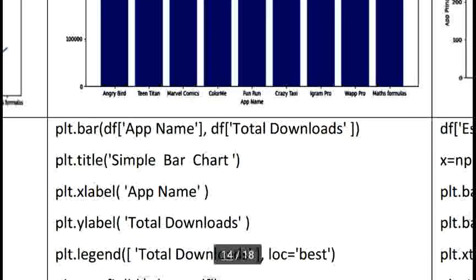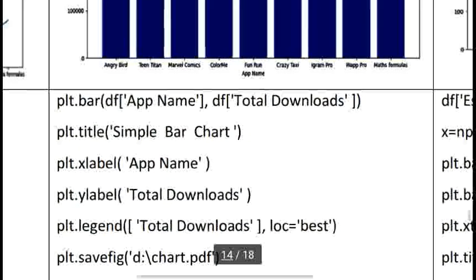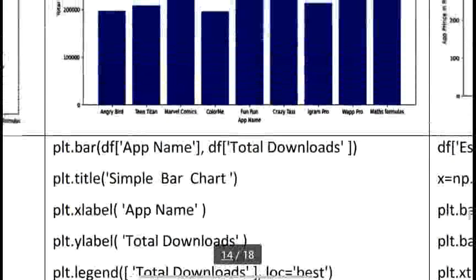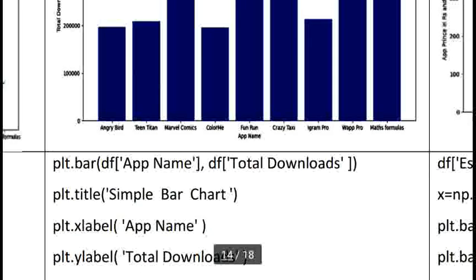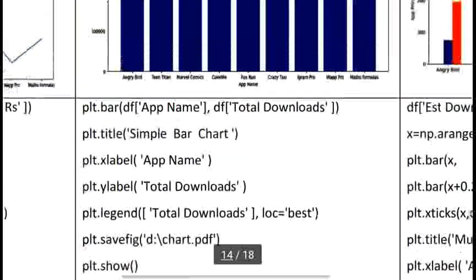Title, x label, y label, legend. So in a bar chart, when we have a single numerical column, there is no need to use xticks. So directly we can use it. This is a simple thing.